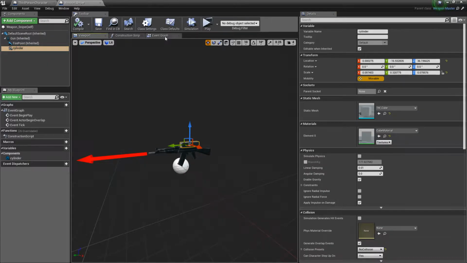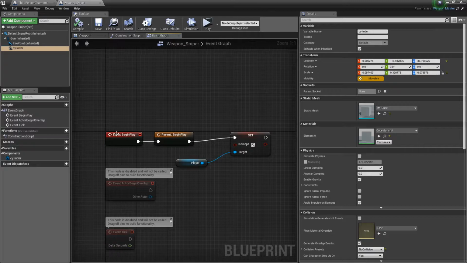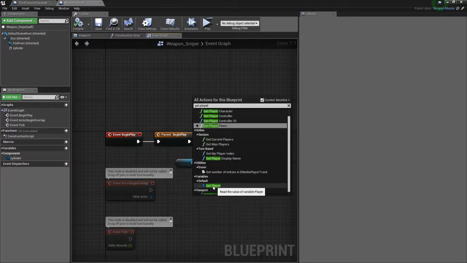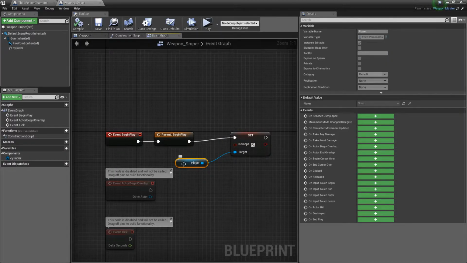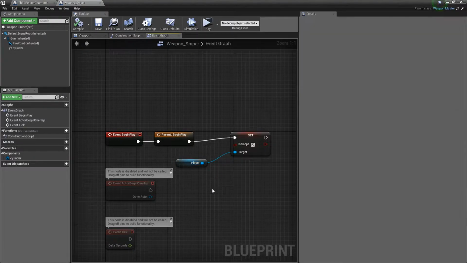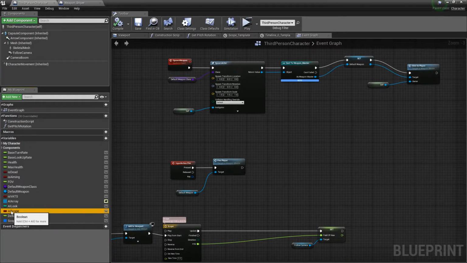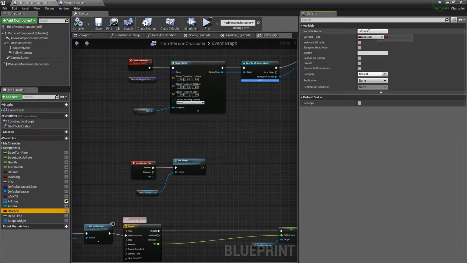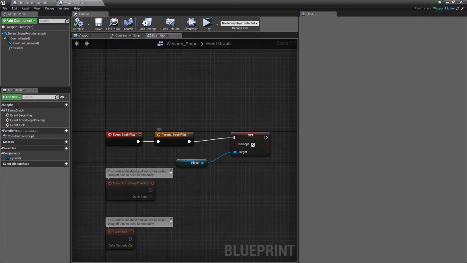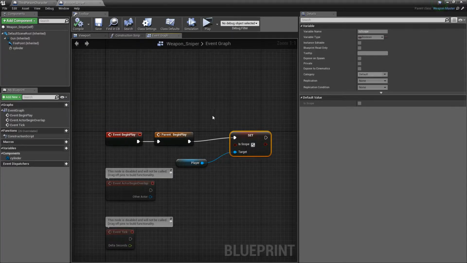And then on event graph, first you want to type in get player, this right here. That is a variable that's set inside the weapon master. Then drag off him, and go to set is scope right here. If you don't have this variable, go to your third person character and create it real quick. Is scope, make sure it's a boolean. Then you can go ahead and set it, make sure that's set to true, and then plug it into your parent begin play here.